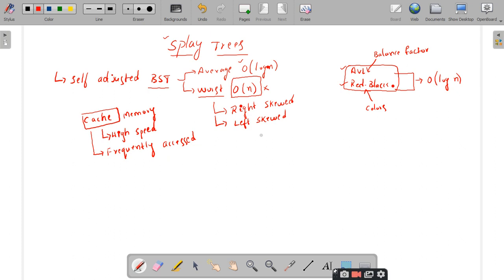Even the average and worst case time complexity will be around big O of log n only, right? But sometimes when you want to access the frequently accessed data members, it becomes big O of 1. That means we are going to achieve more efficiency in the time complexity of a search operation, an insert operation or a deletion operation. This everything we will discuss, not an issue. Is it clear up to this point?